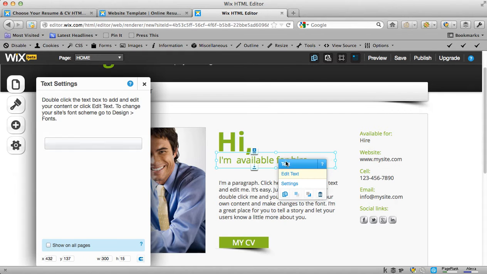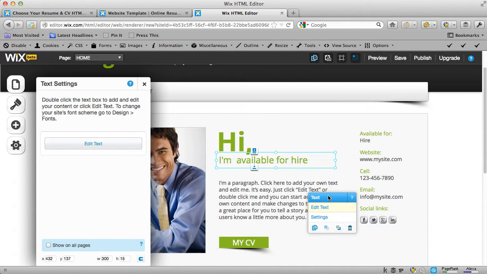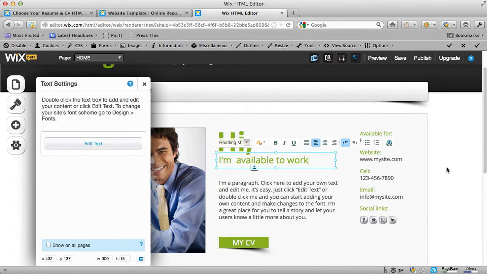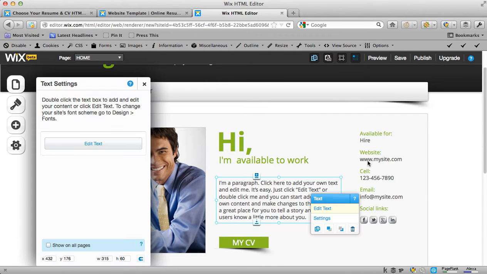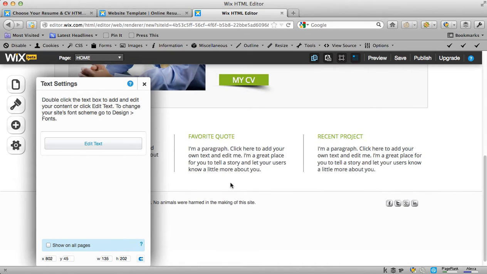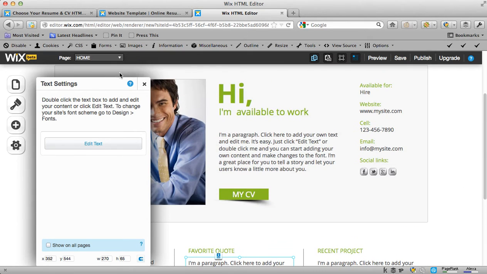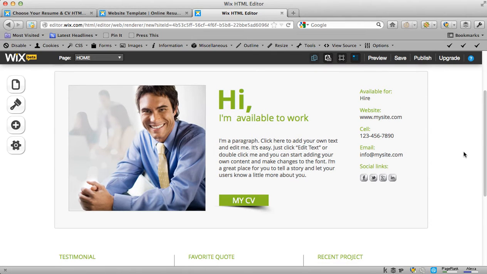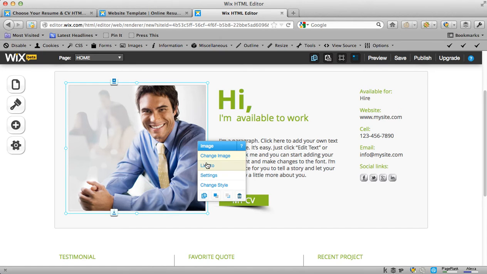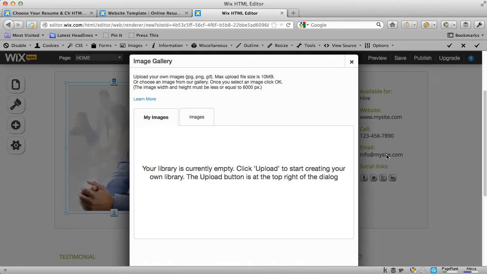Let's go ahead and change this right here as well. I'm available to work. Click here to set it. You can go ahead and change all this text here. Text right there. Close that out. And then you're going to probably want to change this image because most likely this is not you. And to change this image, all you have to do is click on the image and select Change Image.